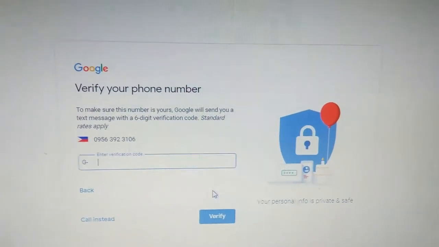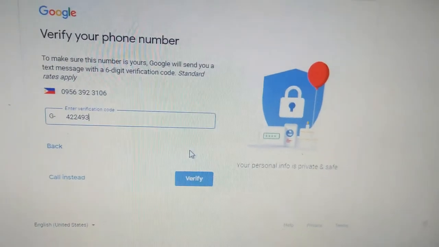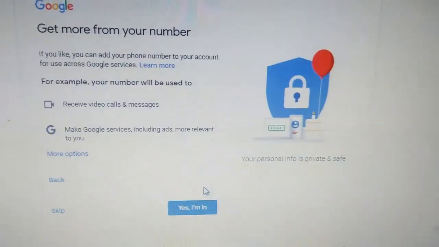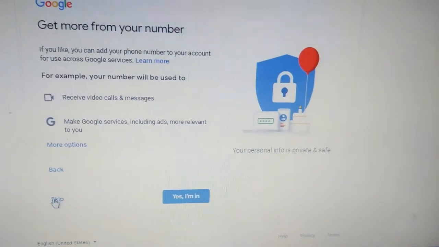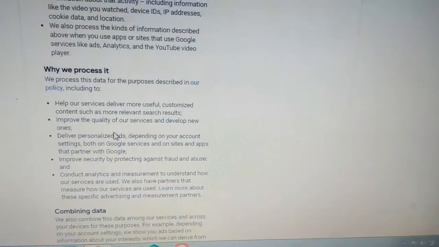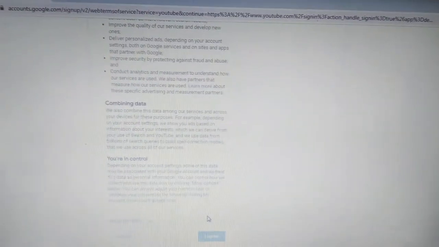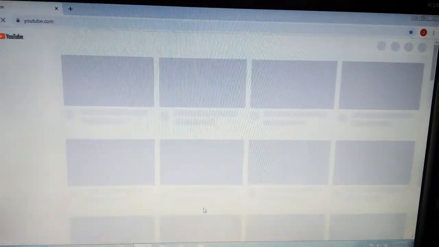Once you have it on your phone via text message, you could just type it in the space provided. Then click verify. You could skip. For me, I'll skip. Yes, I'm in. Agree. Then you will be redirected to the youtube.com webpage. And from there, it will show you that you have successfully created a Google account.